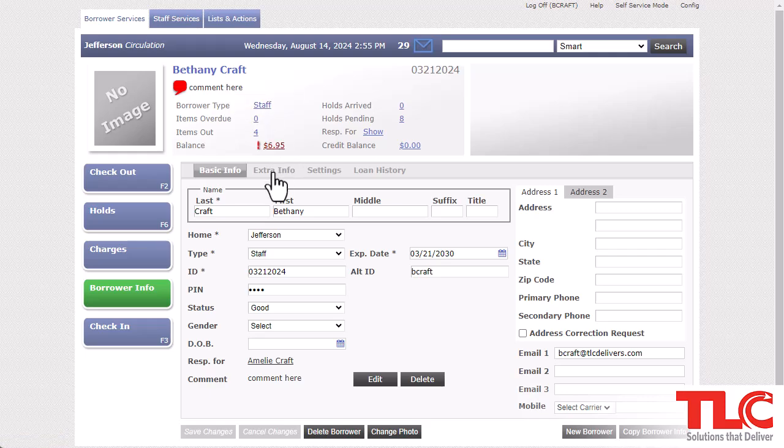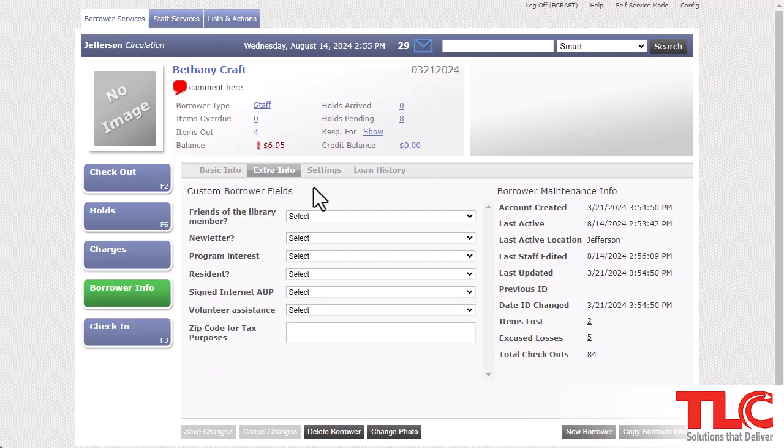Next, let's take a look at extra info. So this section will look different for your library because these are custom borrower fields. So each of the fields that are seen here are set up in LS2 preferences, and they're all going to be either drop-down menus or short text. You can also see a little bit of additional information about your borrower on the right side of the screen here, particularly related to dates that they have last done things.